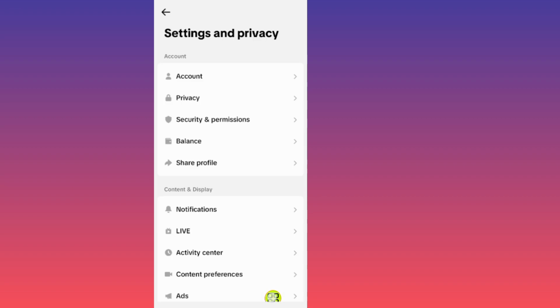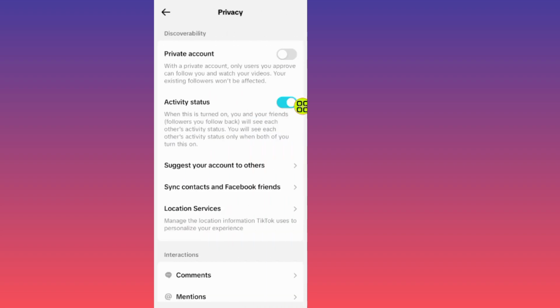Under settings and privacy, now go to this privacy. As you can see now, the second option, privacy. Under this privacy, as you can see now, here it says private account. So now all you have to do is turn this option on. As you can see now, with a private account, only users you approve can follow you and watch your videos. Your existing followers won't be affected.